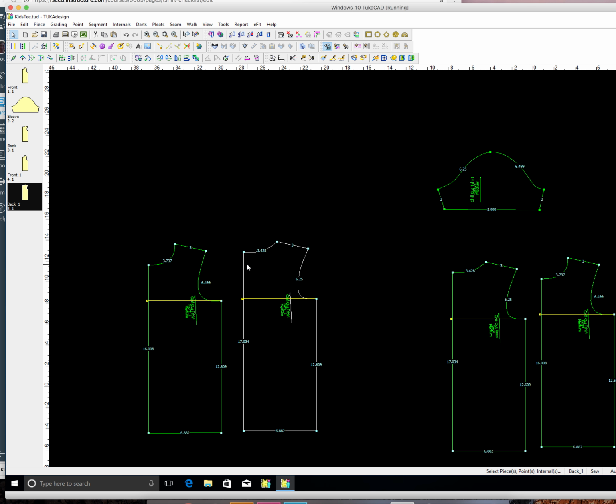I'm gonna lay them as if I was gonna sew them. So, in order to do that, I'm going to have to flip one horizontal. So I just click that button. And then now I'm going to rotate this guy so that I can actually line up my two shoulder seams. So I'm going to start by moving it.